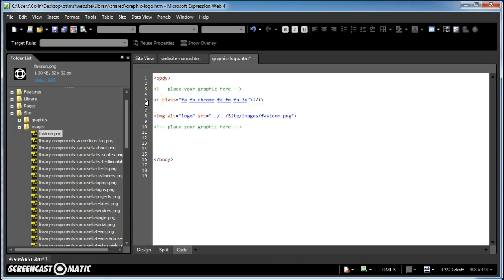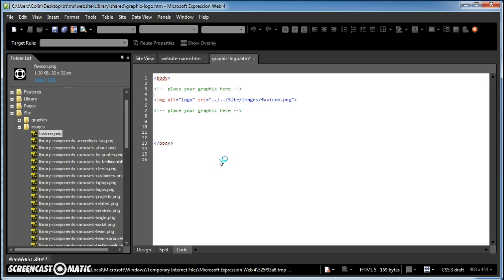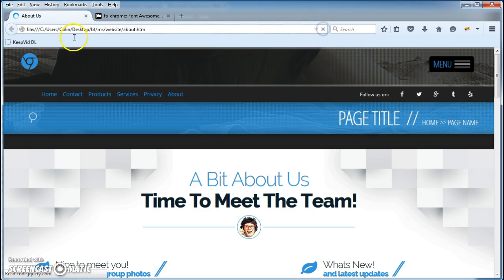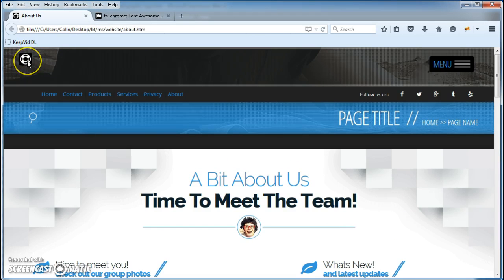I can get rid of the I class, just get rid of that whole thing. And just to tidy it up, I'm going to get rid of the extra space. Okay, I'm going to save. I'm going to go back to my page and refresh. Just like so. And now I have a graphic. Let's just pretend this is a graphic logo. It's actually a fave icon, as you heard earlier.